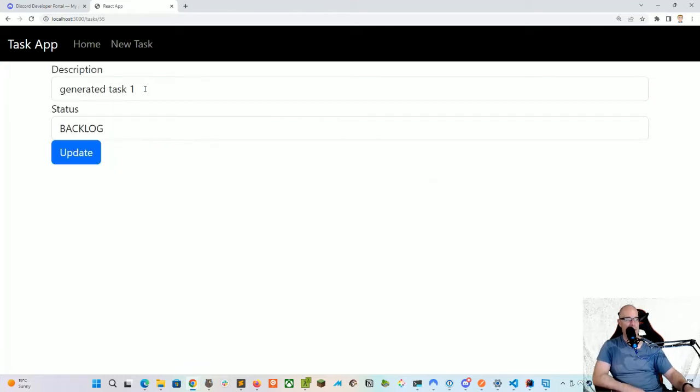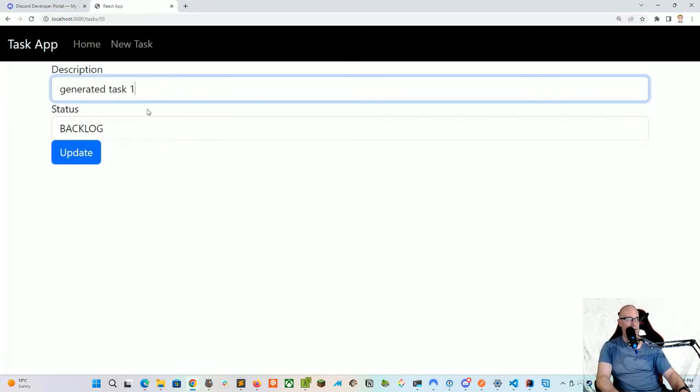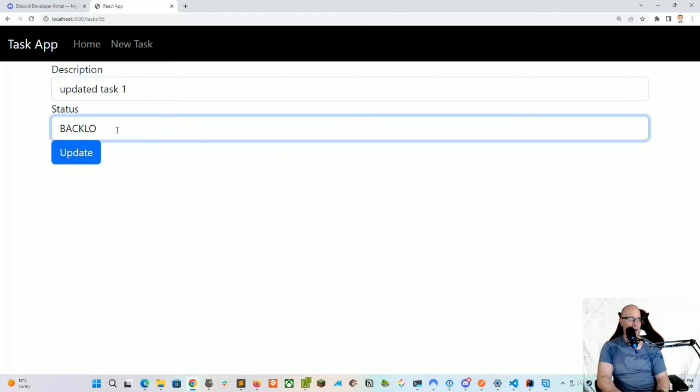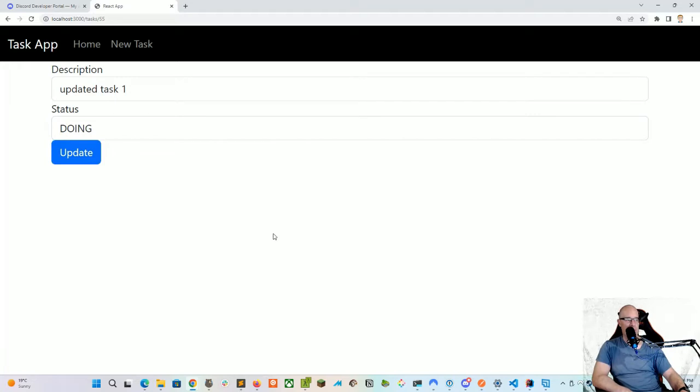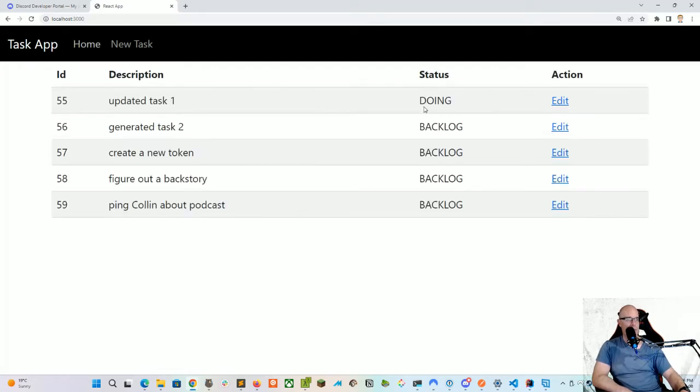Generated task 1, status of backlog. So let's just call this updated task 1, and we are moving into the status of doing. We'll hit update, and it makes a request to the server. And then if we go back home, we should see updated task 1, and it's doing.